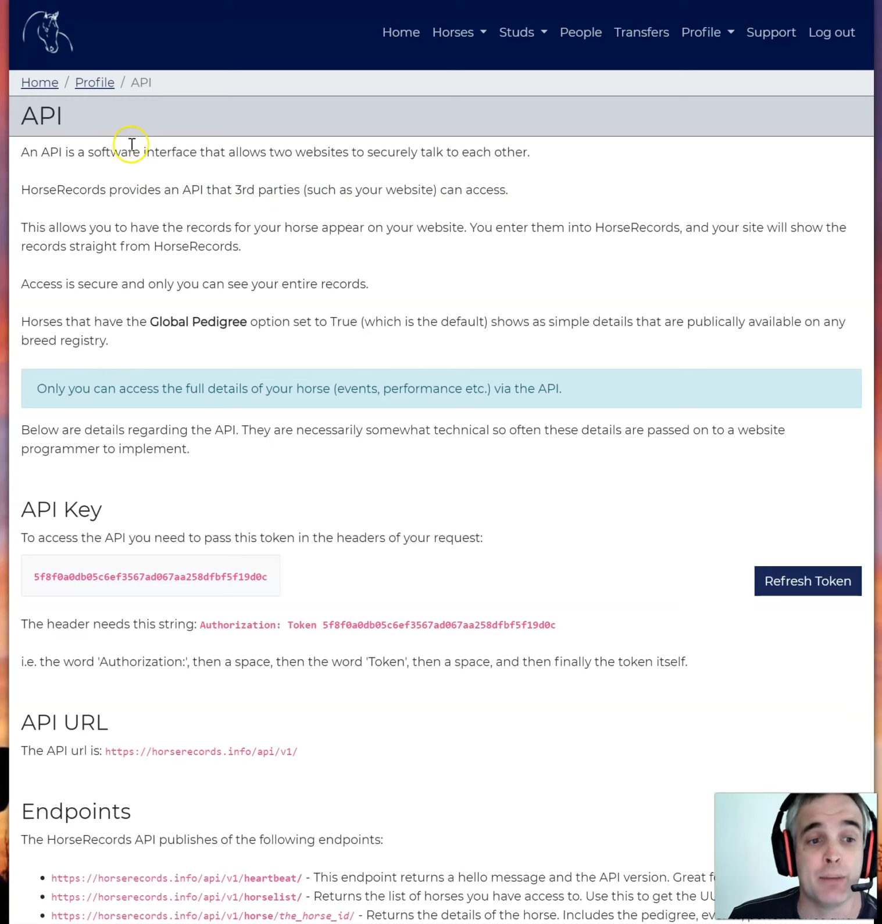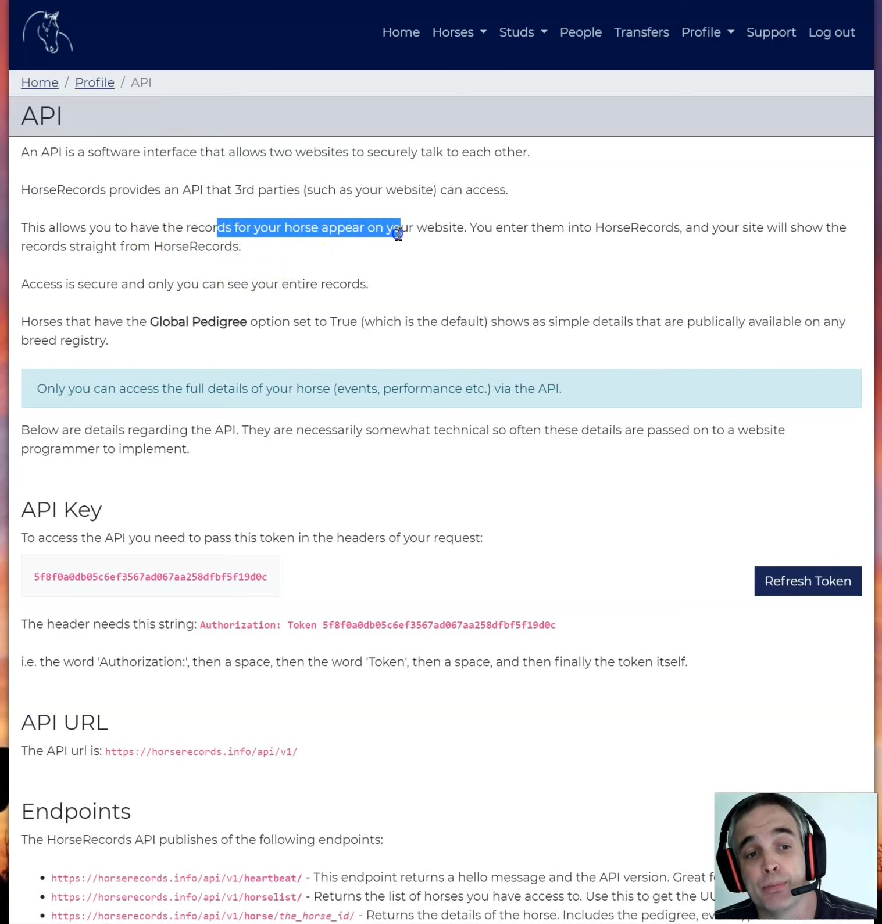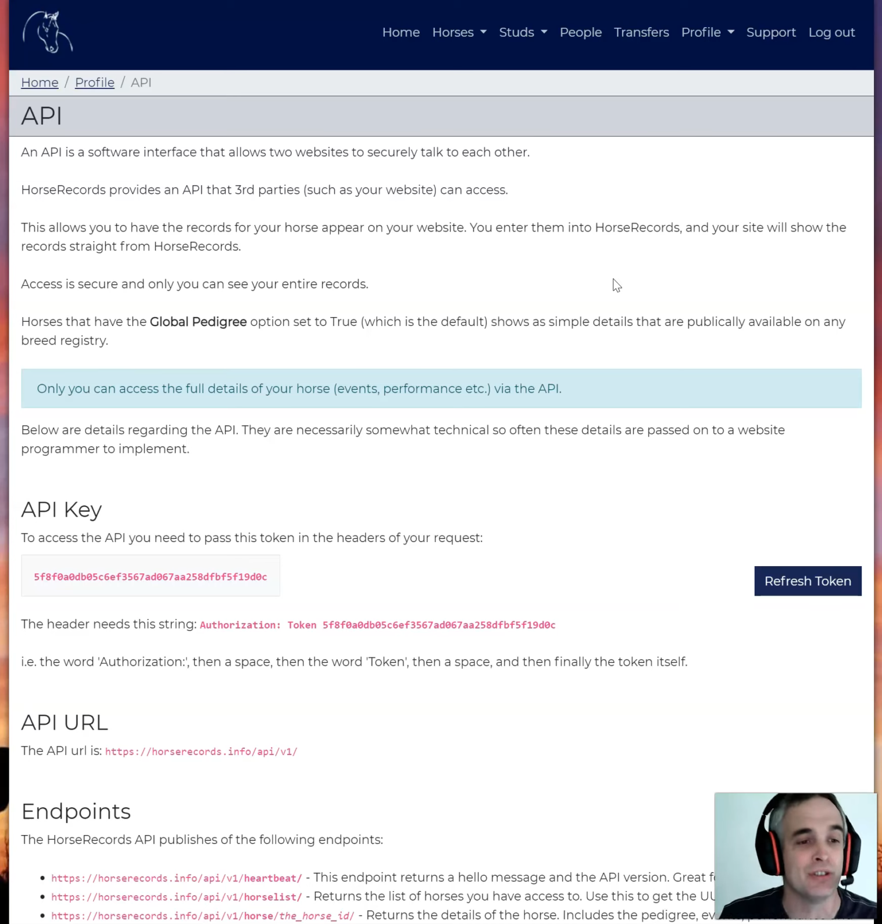So, an API is effectively an interface that allows two websites to talk to each other. So your website and HorseRecords can talk to each other. Allows you to have records of your horse appear on your website. You enter them in HorseRecords, and you'll see the data directly there. So you're only entering in one place but seeing it in multiple places.